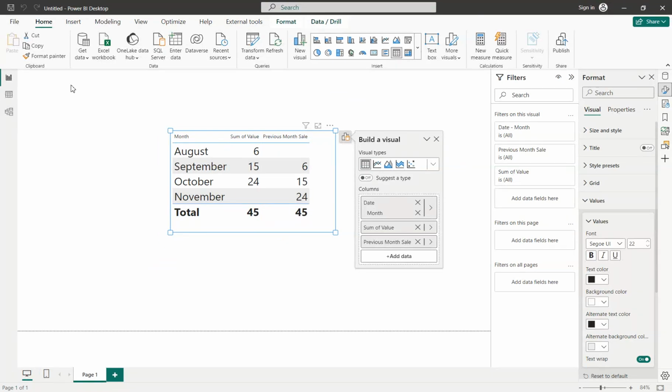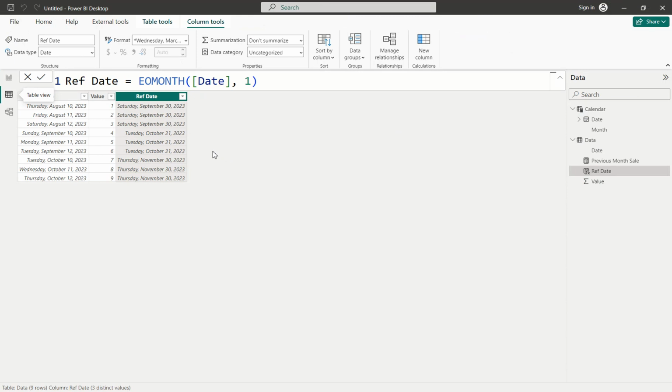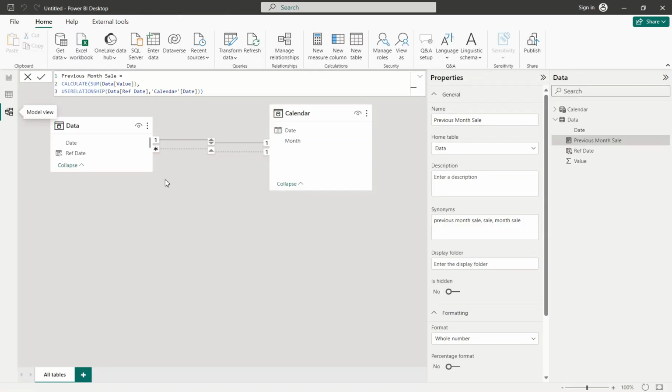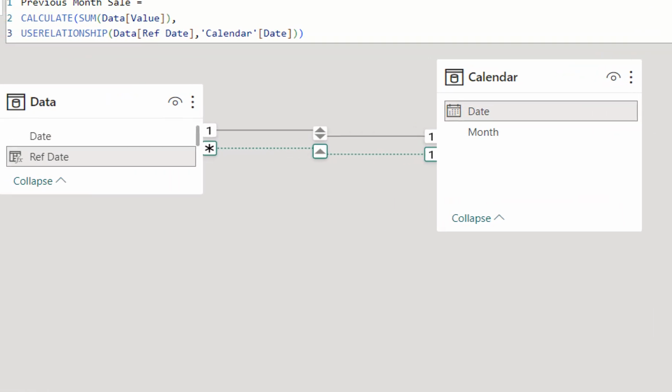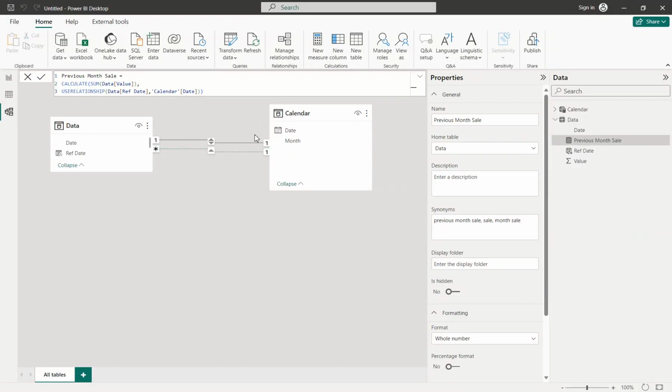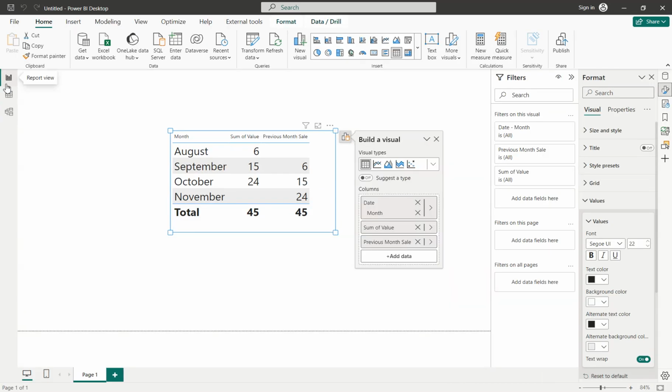So it's a 3-step process. First, I will create a reference date column, which sees me using the end of month formula, so that I can use it to reference the next month. Then, I would go into my model view and establish the relationship between my newly created column as well as the main date reference column in calendar. Afterward, all I have to do is create a new measure.